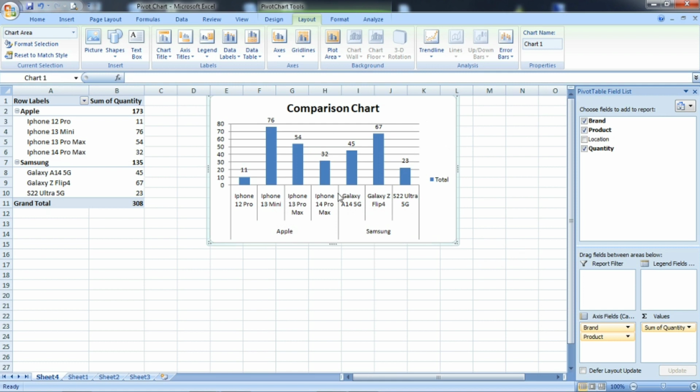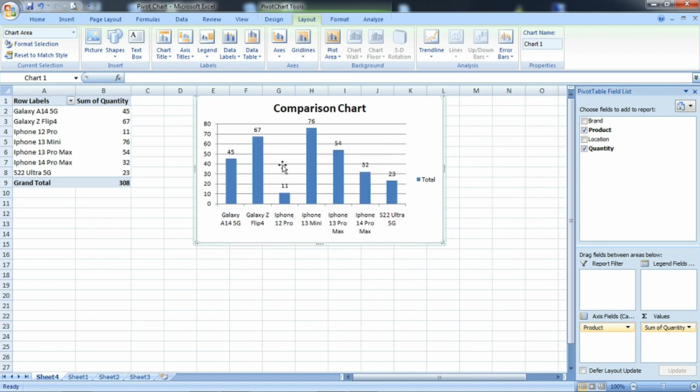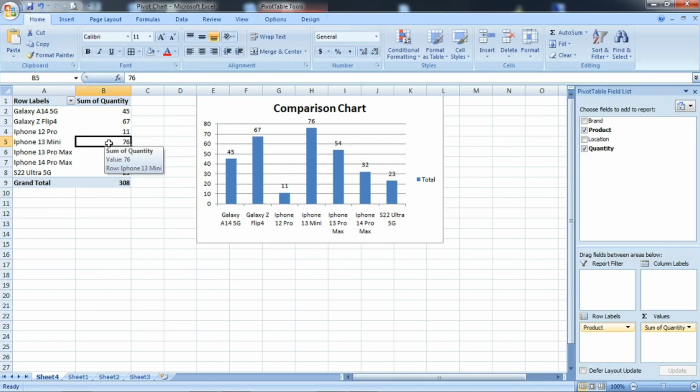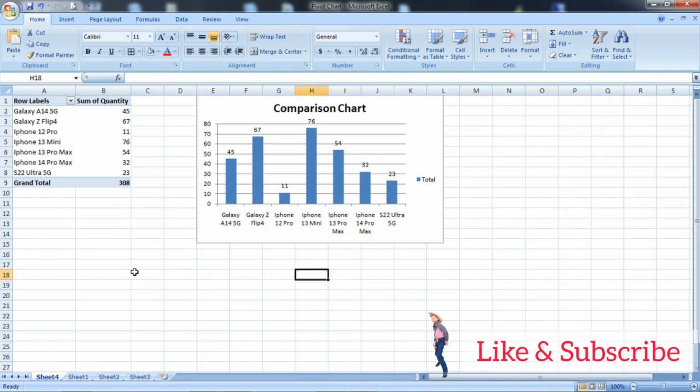Okay, this is a very easy and simple way to create the pivot chart. Based on your requirement you can change the pivot chart, based on your manager's requirement or your own. However you want to create the chart, you can easily create it. This is the pivot chart: using the pivot chart the table will be created automatically and then the chart is also shown based on the table.